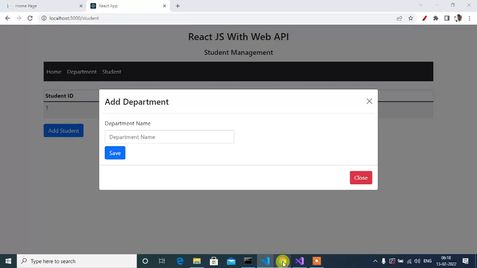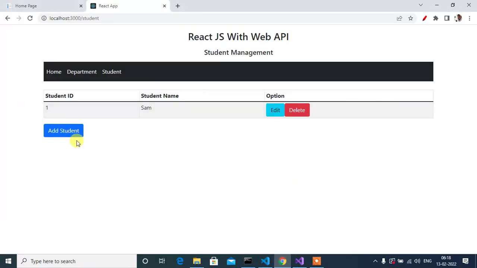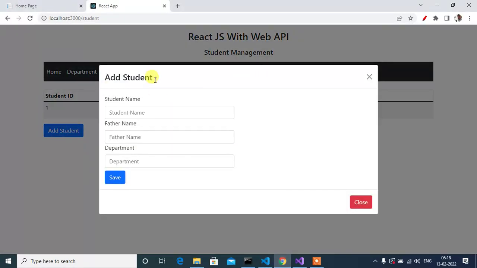Let's check it. See here, we have the add student model pop-up, student name, father name and department. We have a save button and close button. In our next video, we will learn how to implement a drop down for the department. In the drop down, we will fill department names.